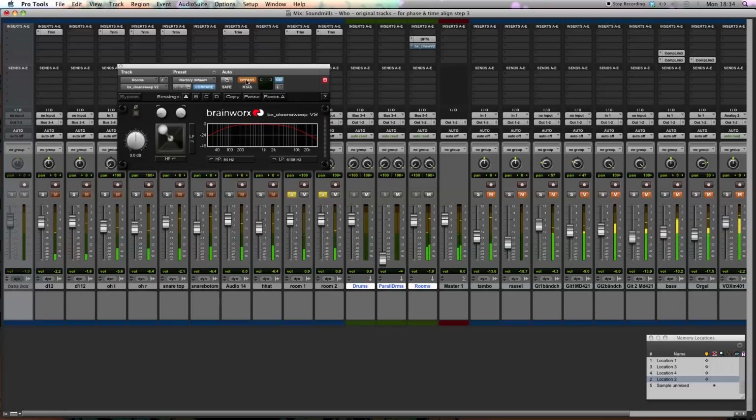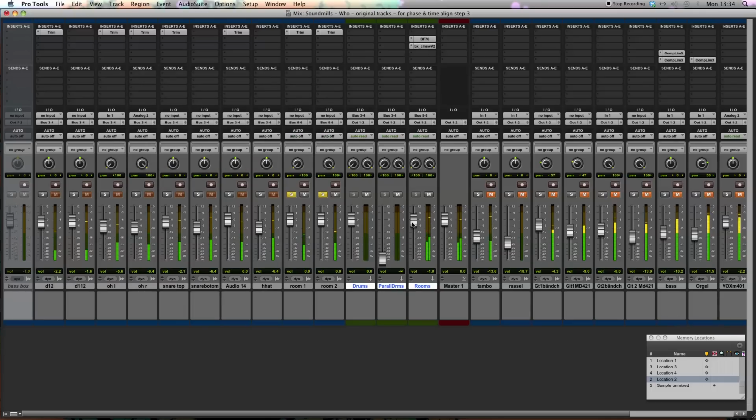Okay, so that warms up those room mics. They got a nice snap to them. Okay, and we can blend that in then with the main drum bus here. Okay, so right away, we got a much more interesting sound going on.